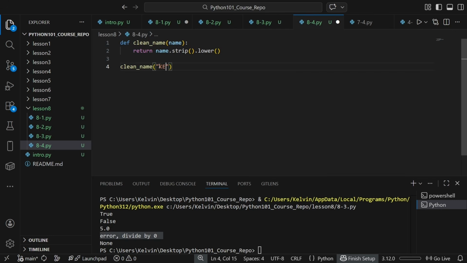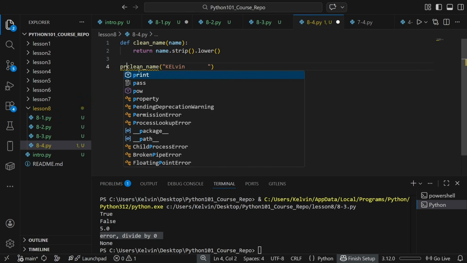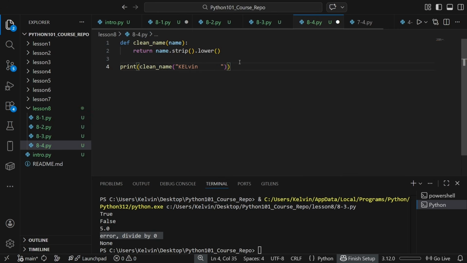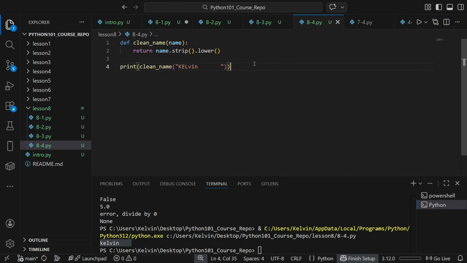And we can pass in Kelvin, with a bunch of extra stuff here, and let's print and see what this gives us. If we've done it correctly, this will just give us Kelvin, all lowercase. And we see that we've done it correctly.